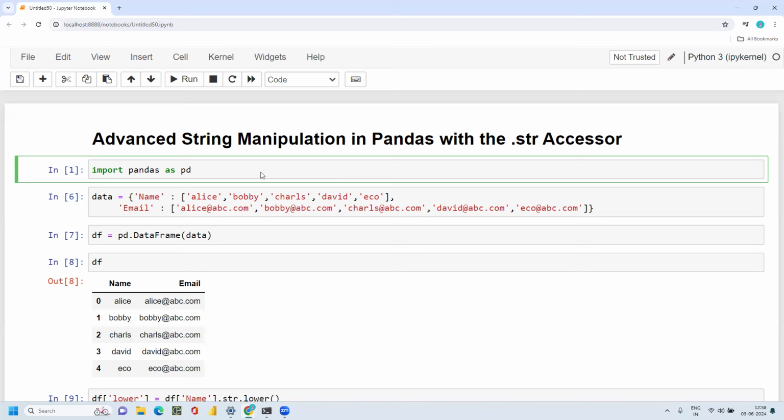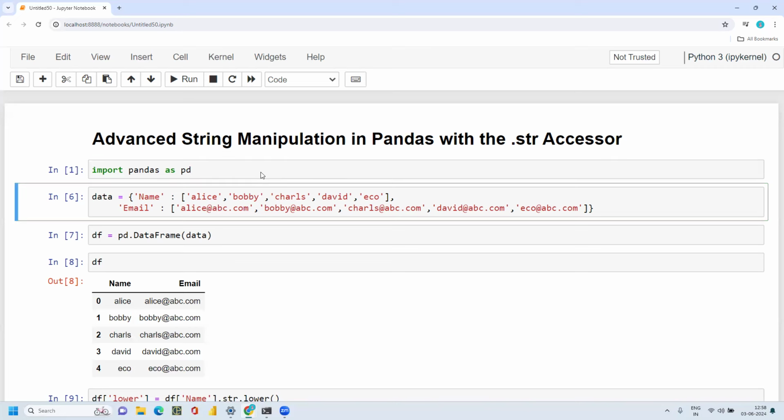So let me import pandas first. We are using only the pandas library today, and I want to create a dictionary with the name of each person and their corresponding email IDs. For example, I created a sample data set of 5 people's names: Alice, Bobby, Charles, David, and so on, then their email IDs, something like alice@abc.com. I created the data set, so let me run this as well.